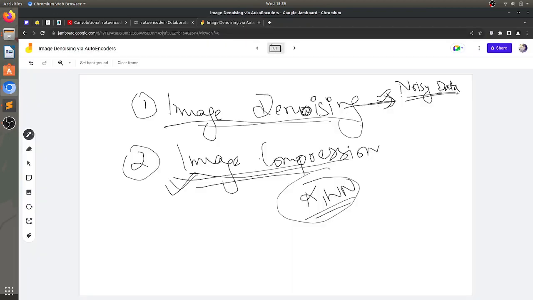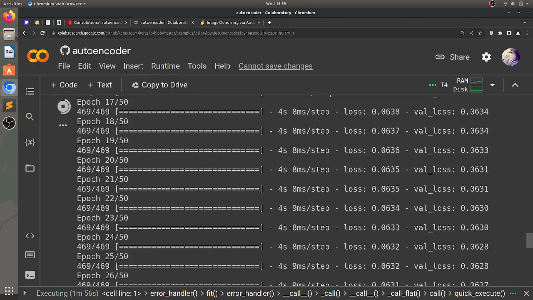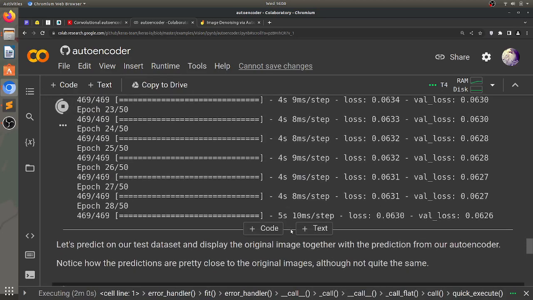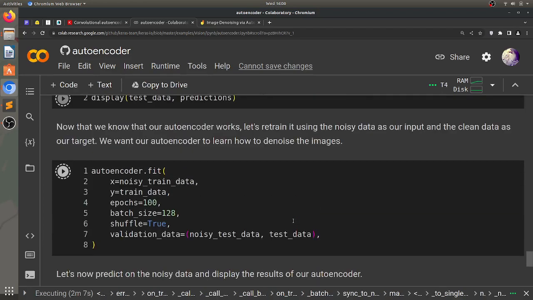Here, for denoising, you will be passing the noisy data. Whereas for image compression, you will be passing the original, irrespective of whether it is noisy, blurry, sharp, or its contrast, hue, saturation, nothing, just the original image, which needs to be compressed. So is it correct to say that this noisy image will also be a compressed image? Yes, it is a correct statement. So let it run. I think you have got the idea of it. So this is how we are doing it.